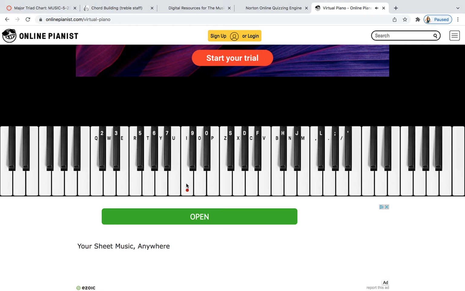Here's minor. Minor definitely has a darker character than major. Major.